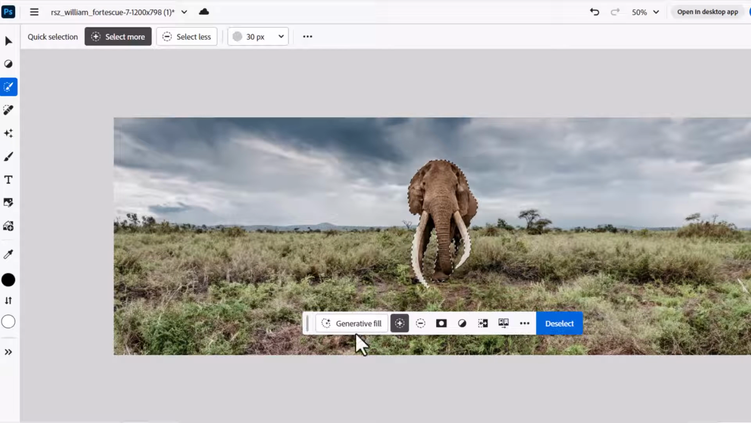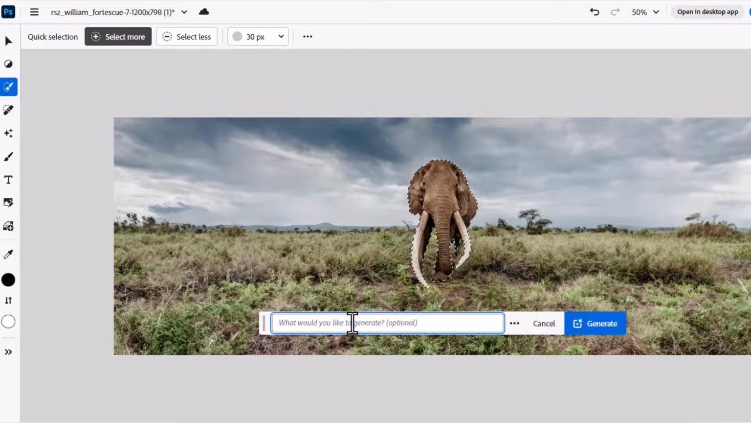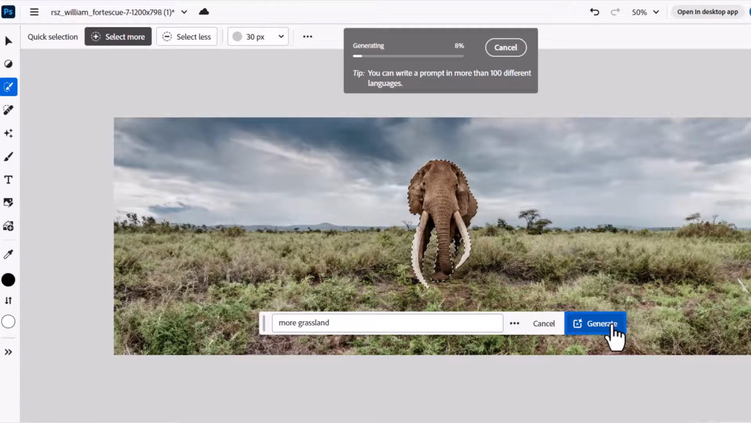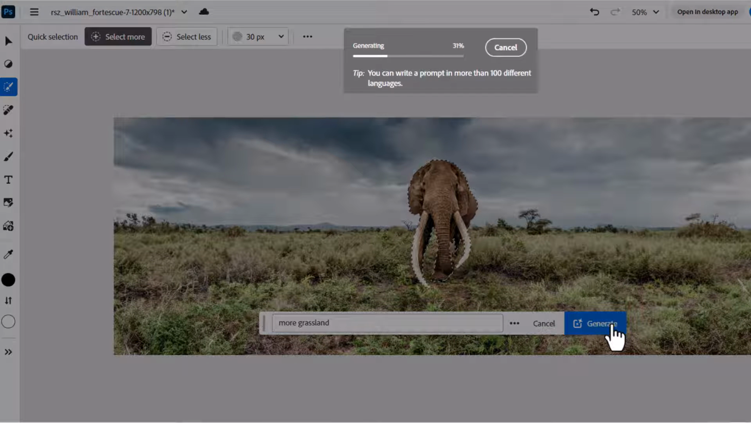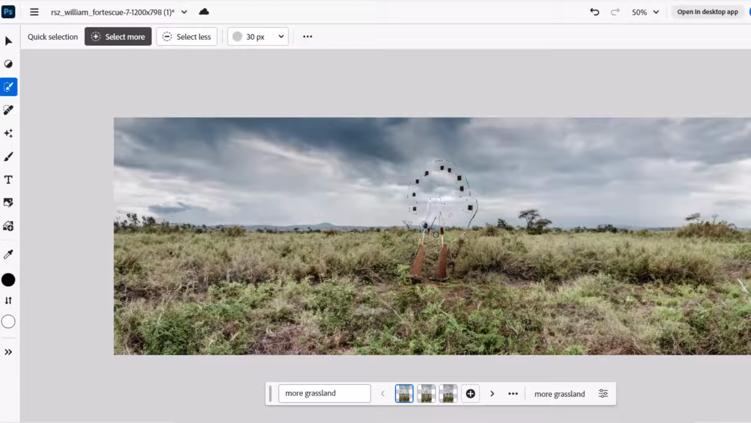So let's go ahead and click on Generative Fill. It's going to fill this in with more grassland. So I'm just going to type more grassland, and I'm going to click on Generate. Elephant will be removed and replaced with more grassland, giving me this beautiful image that I can then use to add objects into. And here we are. Now you can see it's not perfect.